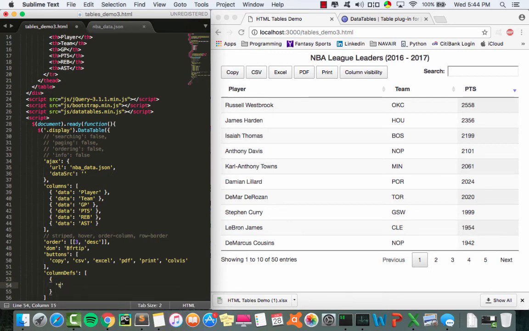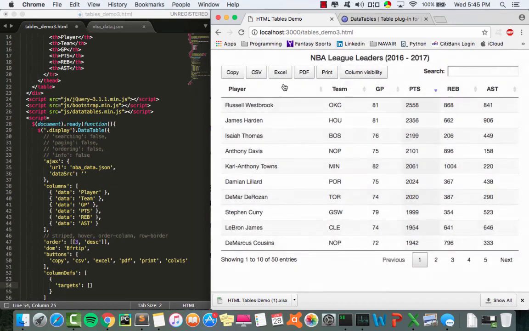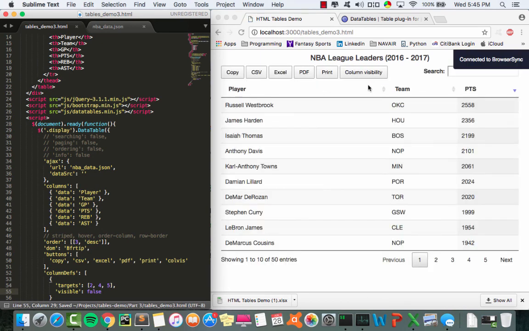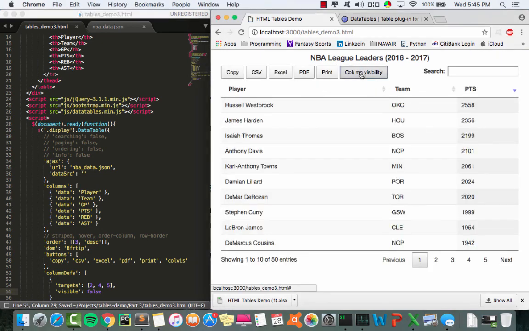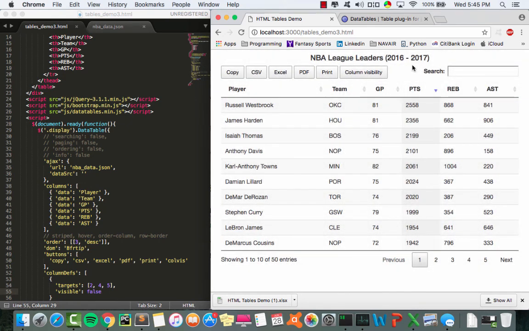We'll say targets. We're trying to hide the 0, 1, 2, 4, and 5 indexed column. We're saying visible false. So when we save that on the page load, there we go, and if we want to see those columns, we can dynamically show them using that button over there.